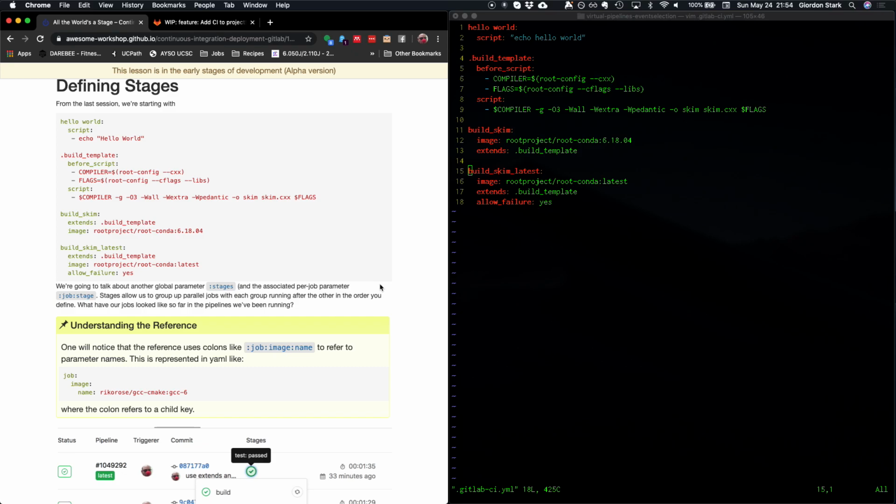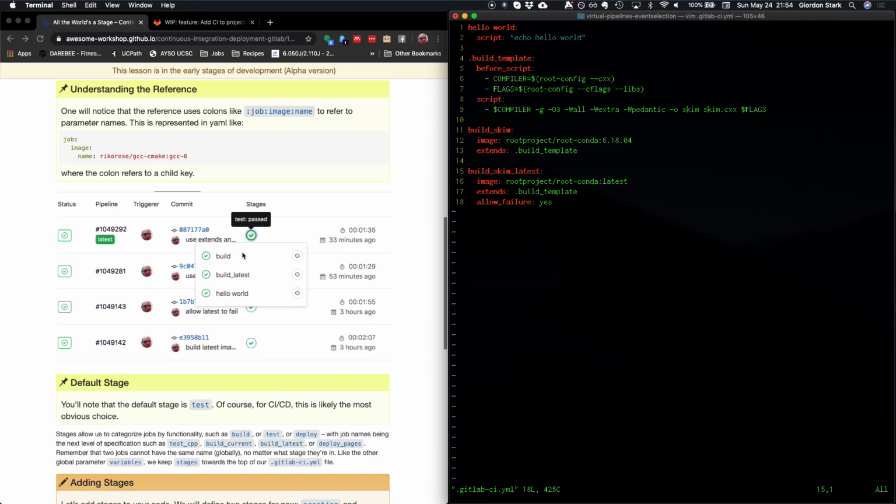To understand the reference, just remember that when we have a colon, that allows us to figure out what we talk about. So what I have here, we're going to talk about this global parameter called colon stages and the extended per job parameter colon job colon stage. This allows us to group up parallel jobs and allows us to start defining this directed acyclic graph, also called a DAG.